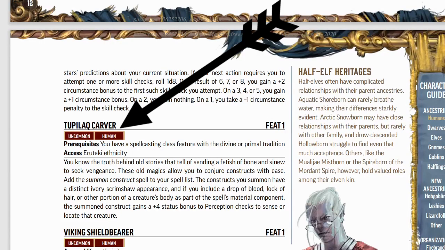The next feat in the Lost Omens character guide, I'm not even going to try to pronounce. Something Carver. Anyway, this feat requires you to be a spellcaster that can cast divine or primal spells. So a druid, cleric, or a sorcerer with one of the bloodlines that gives them these traditions. Add Summon Construct to your spell list. When you cast this spell, if you include part of a creature's body as part of the spell's material component, the summoned creature gains a +4 status bonus to perception checks to try and find that creature.